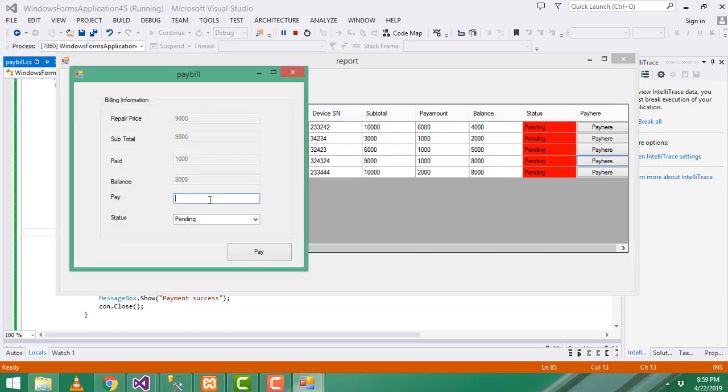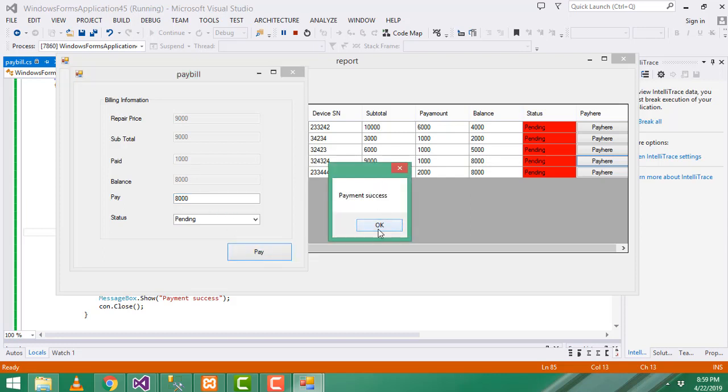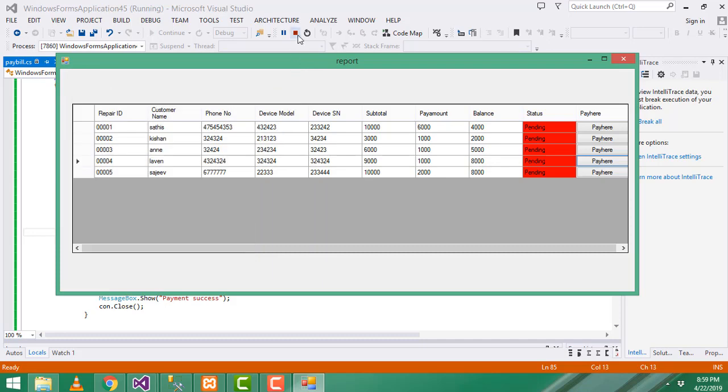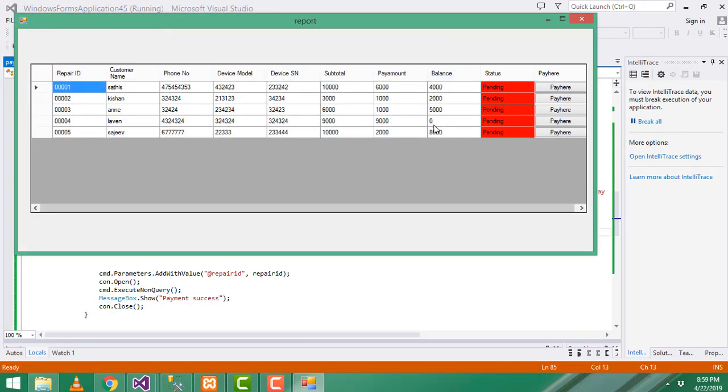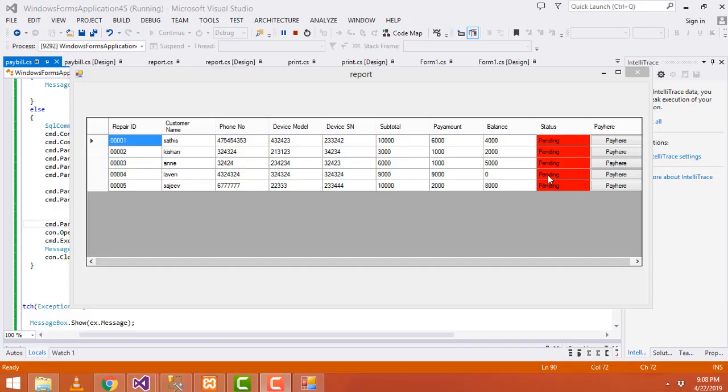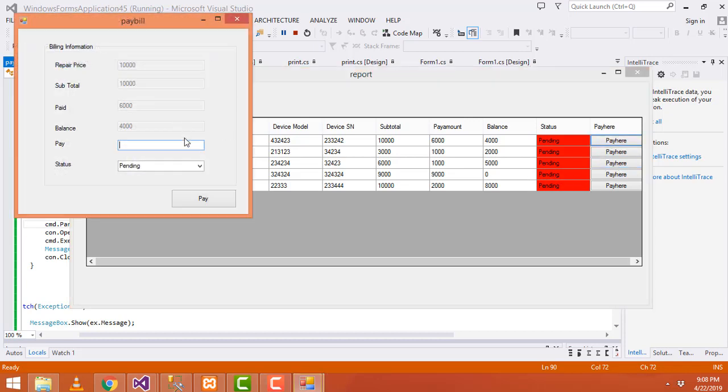If you click this one, here I'm going to write 8,000 as the full payment and click the pay button. Payment successful. Now let's refresh and check whether it's working fine or not. The balance is updated, but I forgot to change the status. That's the problem. Here I have tried another example. This one I'm going to pay the amount 4,000, the remaining balance.